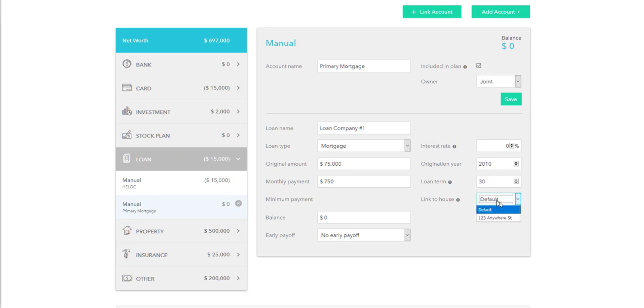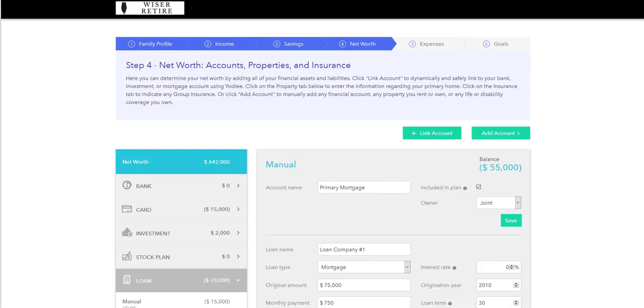Now I'm going to link to the house. If you remember before, I didn't have any houses to link to. There's the house that I entered. I'm going to link it to that house. Important. This way, if you do any what-if scenarios where you want to pay off a house at a later time, you can actually show the mortgage being canceled. And let's say that the balance now is $55,000, and I'm not doing any kind of early payoff. I'm going to go ahead and hit save, and now I've got both loans connected into the loan area of the $15,000 and the $55,000.